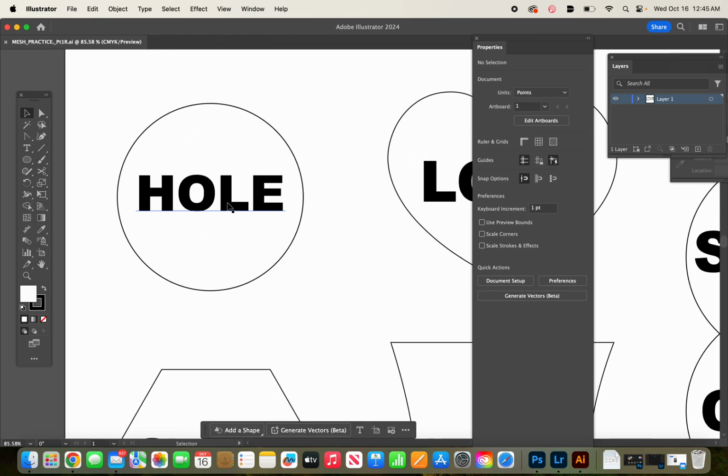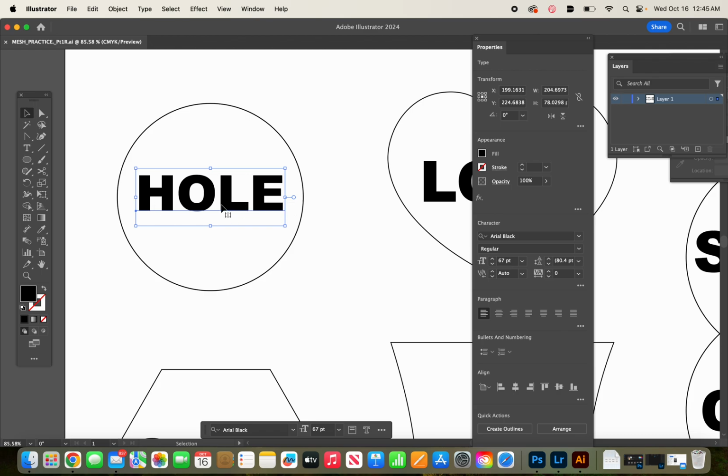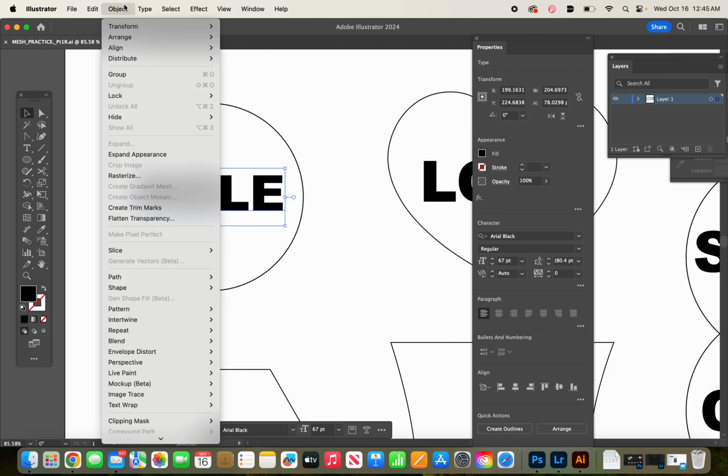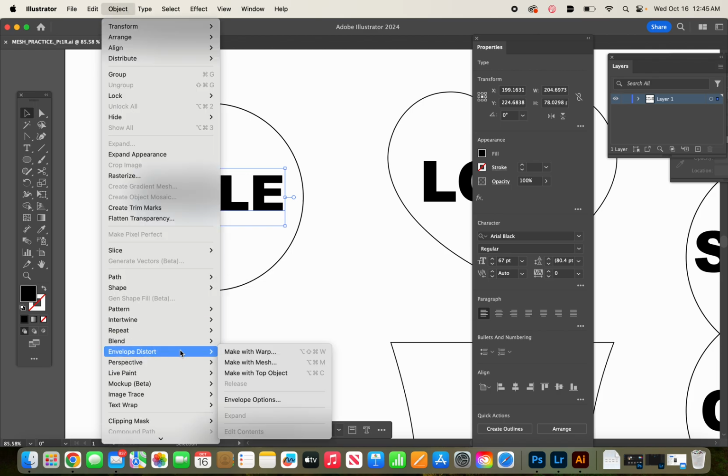So I'm going to hold down. I'm going to select the letters. I'm not going to move them. I just know they're selected because of that blue square. And I'm going to go Object, Envelope, Distort, Make with Mesh.